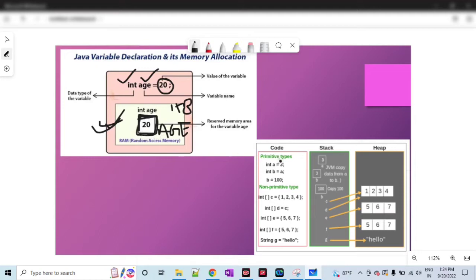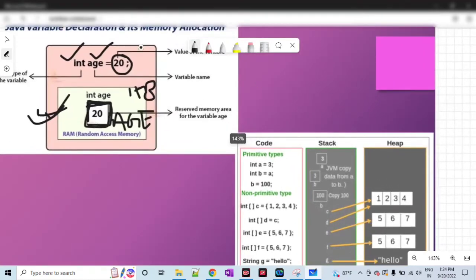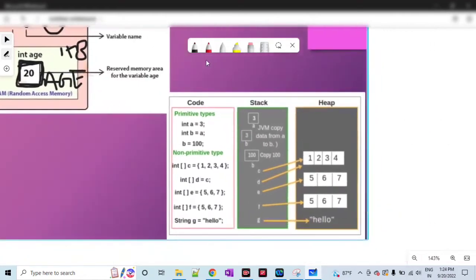Now one more example, you can see here. In the code we are mentioning int a, int b equal to a, one by one. Int a equal to 3, so in the stack memory, int a equal to 3. Then int b equal to a, so for b again memory got allocated, and a's value is nothing but 3. So again 3 got stored here, and then below we say b equal to 100. So for the same b, a different copy is getting created, and the value being stored is 100.